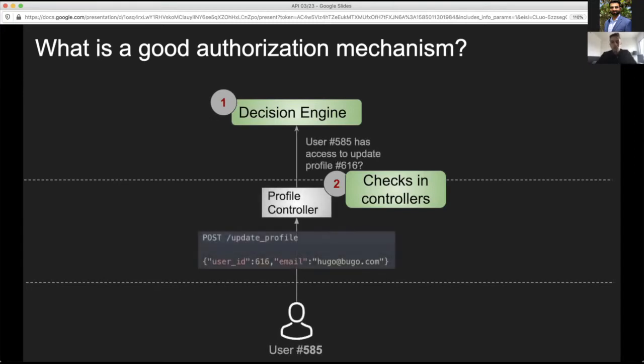You have user 585, and the user is accessing the API endpoint of update profile. And you can see that as part of the API call, the user is trying to update user ID 616. So on the profile controller, the developers have to check if user 585 has access to update profile 616. And if it's legit or not, I don't really know. It depends on the business logic of the app. Some applications might allow users to update other users, for example, if you have sub-users. So it's totally up to the business logic of the app. A few other examples.